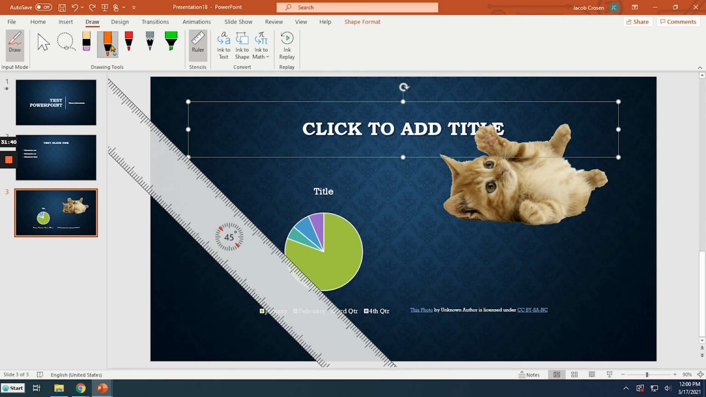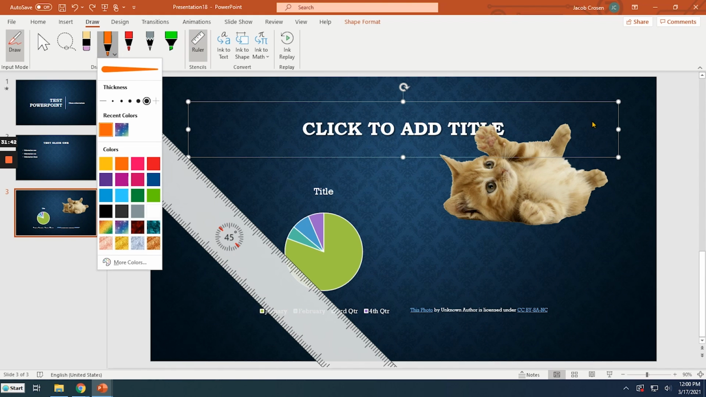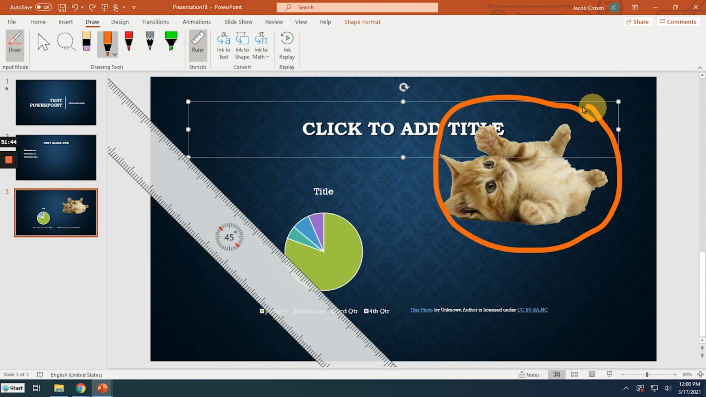But this might be something you need to do, or if you're in the middle of a presentation and you go, okay, real quick, I want you to look at this cat, you can draw a quick circle around it so people can see what you're pointing at. Or if you're giving a school presentation as a teacher and you need to point something out, you could draw a quick arrow.